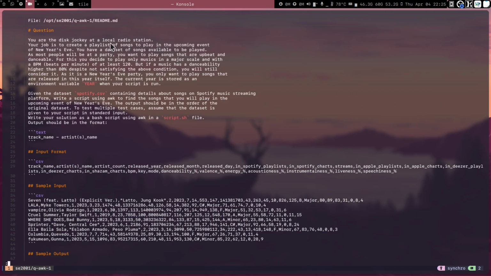You are a disc jockey at a local radio station, and your job is to create a playlist of songs. You have a few criteria, because this is New Year's Eve. You want to play songs that are released in this year itself, and you also want to play songs that people can dance to. You have two criteria for that. Either the song should have a BPM of at least 120 and be in a major scale, or the song should have a danceability percentage higher than 80%.